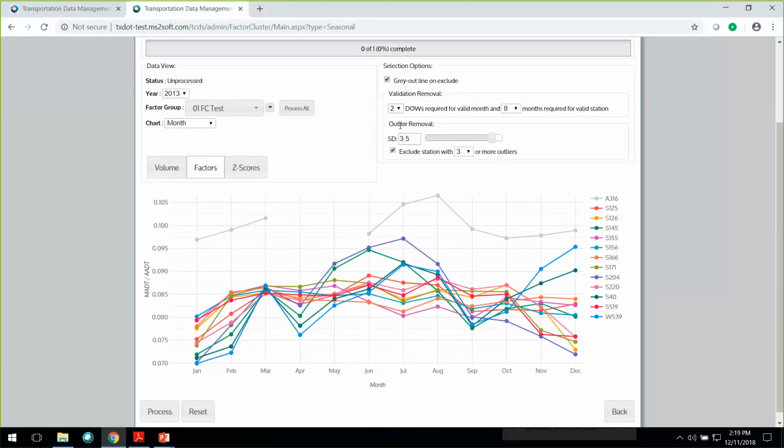Below that is the outlier removal. The default value, the recommended value, is 3.5 standard deviations. So if something is more than 3.5 standard deviations off of the average, then it's going to get excluded. You can change this and choose it to either look at fewer standard deviations, and you can see as I slide this bar, it's removing more and more things that are deviating from the average.